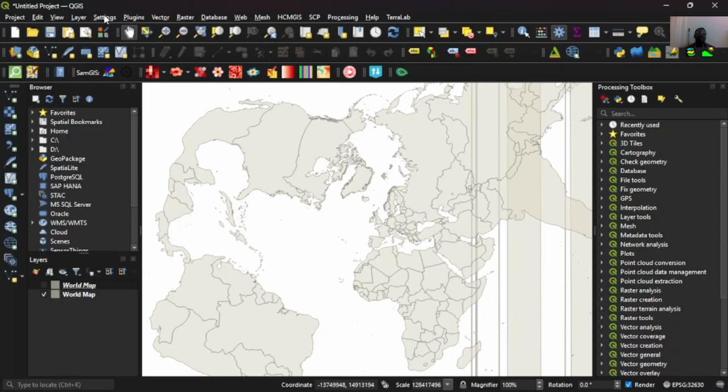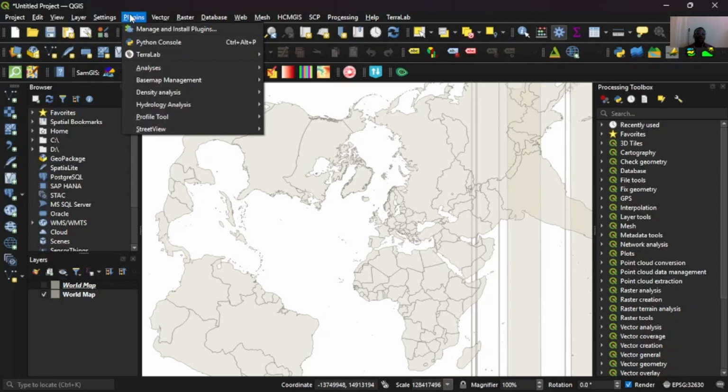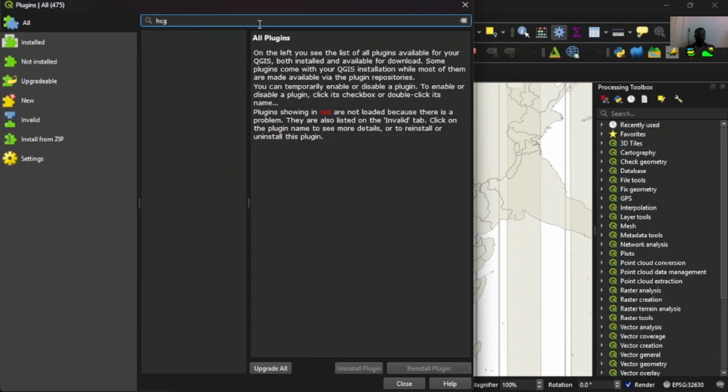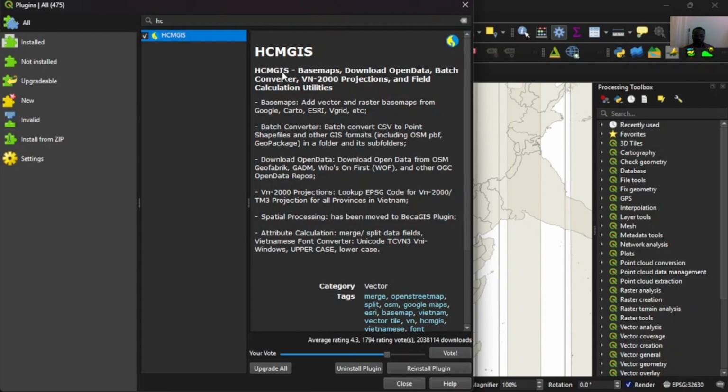For us to do that, on the menu bar, just after settings, we have plugins. You click on plugins, then from the options, select manage and install plugins. If you don't have internet, it will show up, but you won't be able to do any installation. QGIS can work without internet, but if you want to install a plugin, you need internet. Once you click on manage and install plugins, in the search, just type HCMGIS. Once you type it, you click on install, then it will automatically install, then you are good to go.